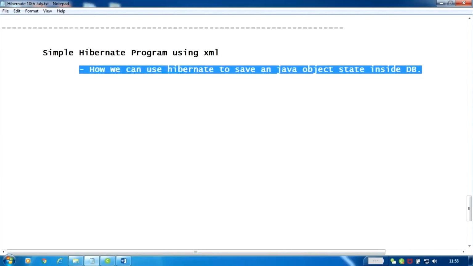We'll try to understand a simple program, how we can use the Hibernate API to save a Java object state in the database. Then we'll get lots of things from here, and then we'll move to the next step. So this is the requirement. We'll try to understand it first. Fine. Okay.